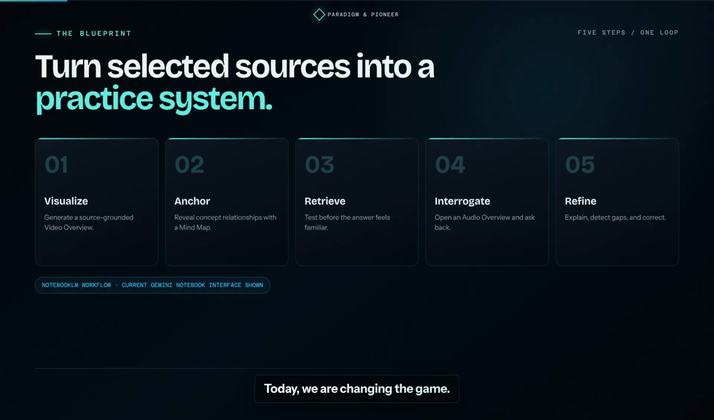Today, we are changing the game. I'm showing you the exact 5-step active recall workflow that turns Google's NotebookLM from a basic summarizer into your own private oral examiner. We are talking active recall, custom prompts, mind maps, and interactive podcasts where you can literally talk back to the AI. Let's dive in.